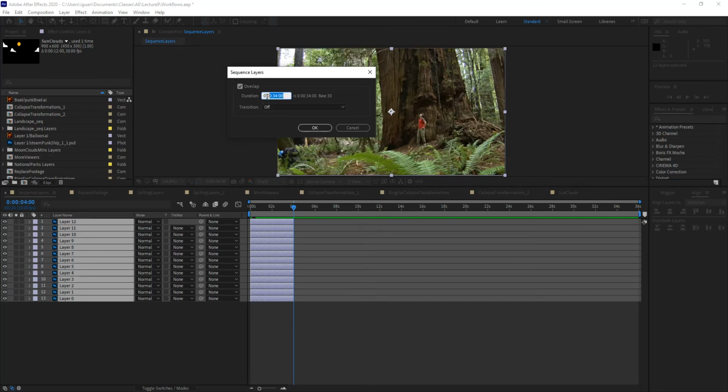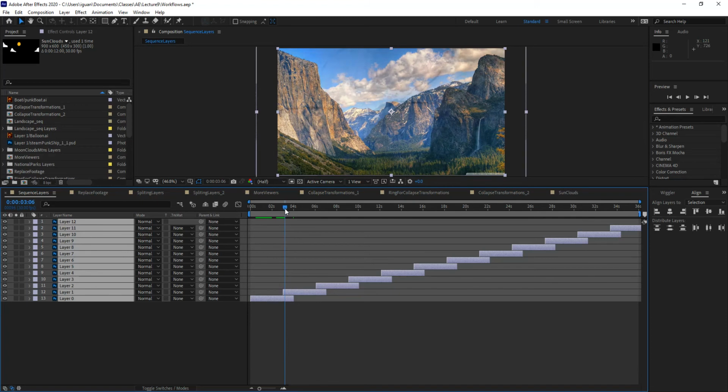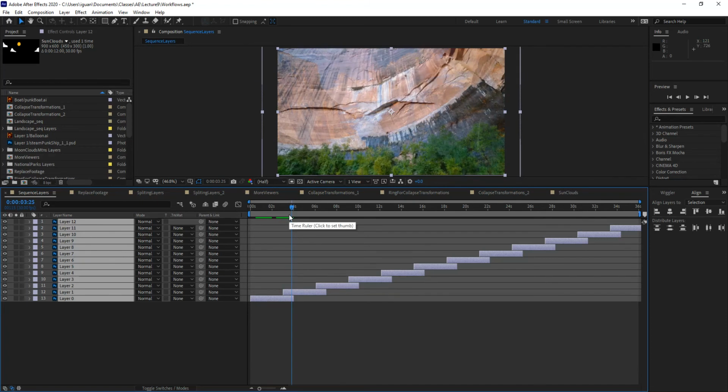How long do I want the overlap to be? Let's say 2 seconds. And I want a transition, dissolve from layer. Actually, let's do this at 1 second. I just want to test something out first. Yeah, that's what I thought, because now the thing is going to stop and then the transition happens, and that's not what I want.